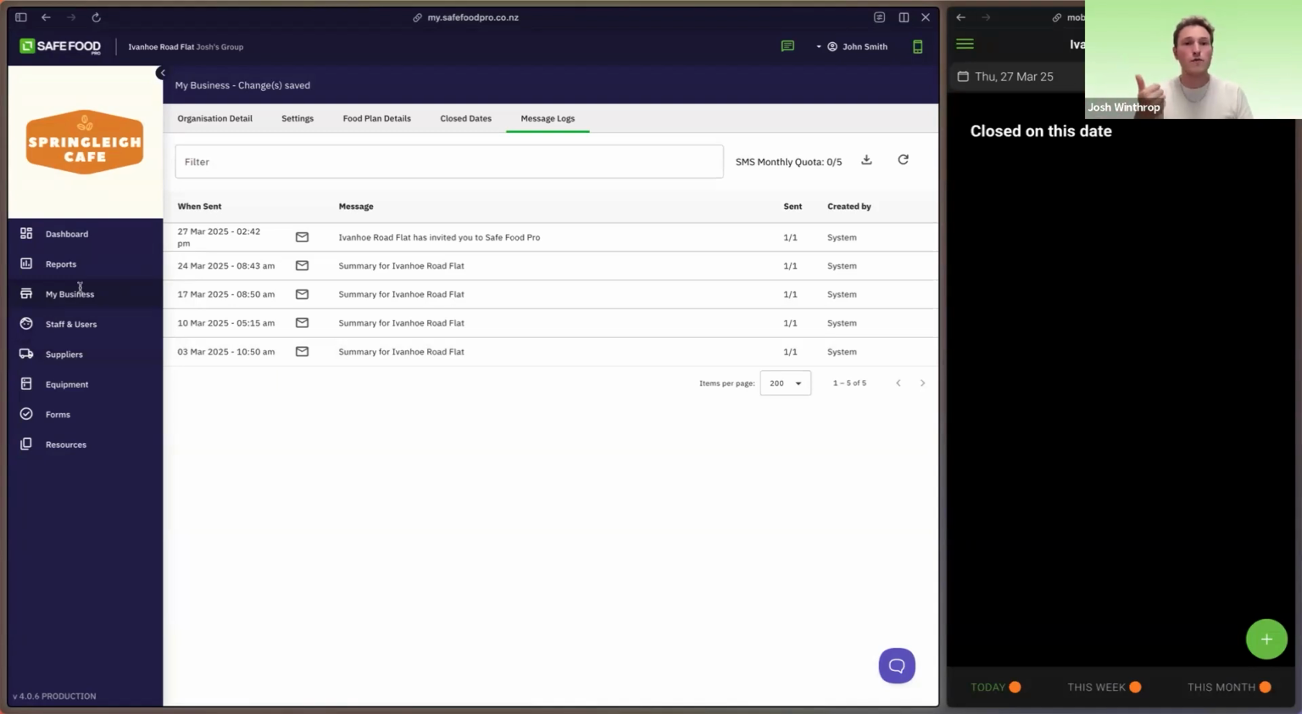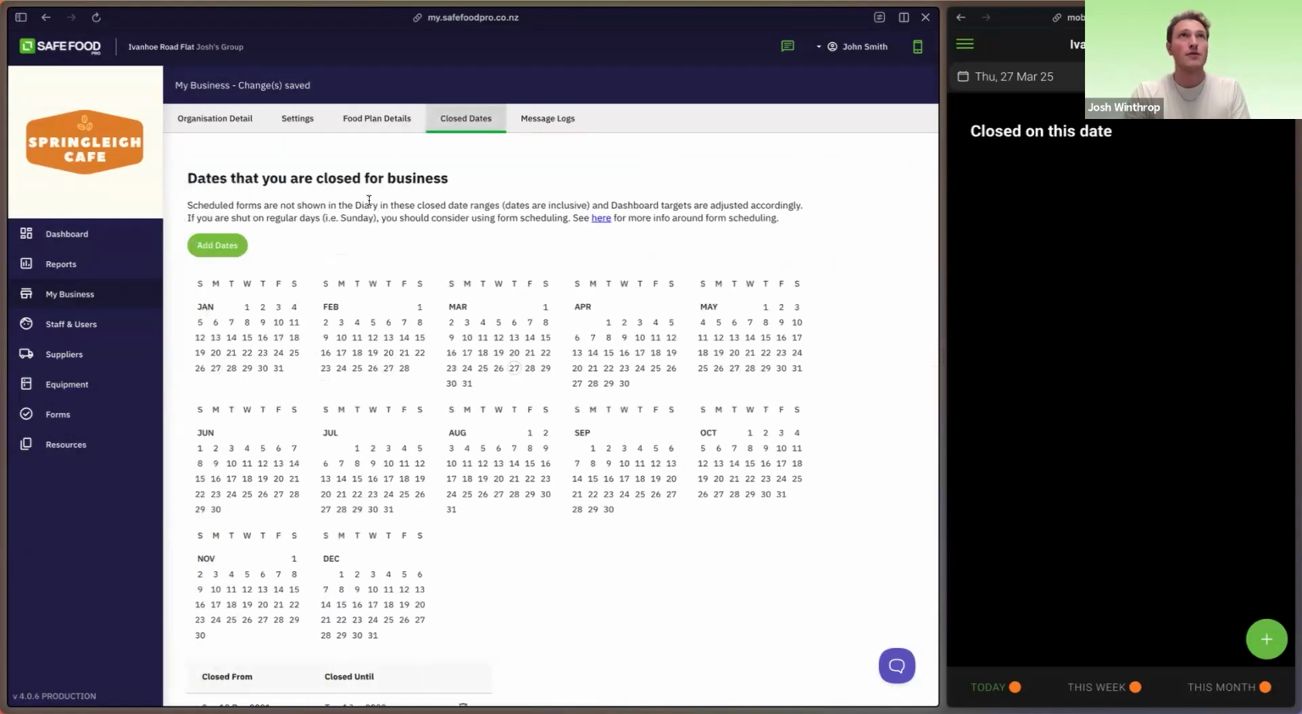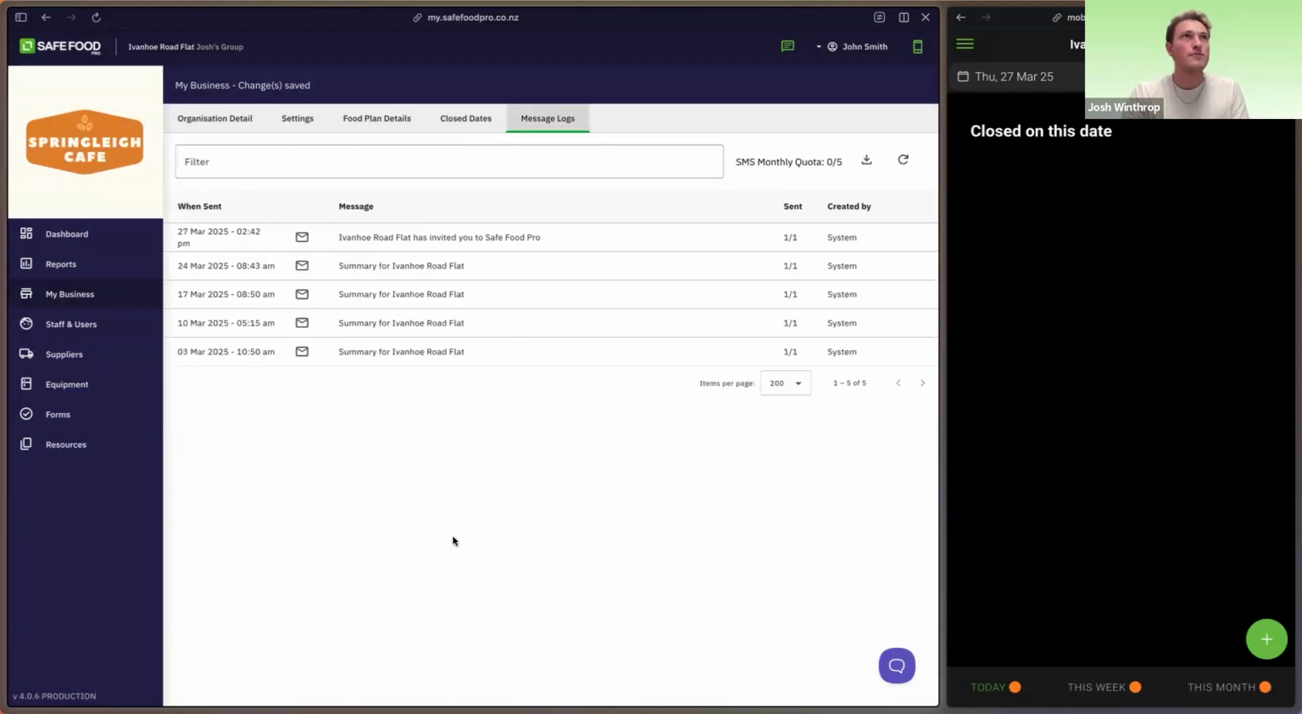You can reset the food rules, the food questions, and get the correct forms into your account. And it's a way that you can add close dates and also view message logs.